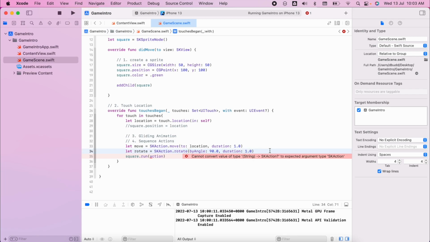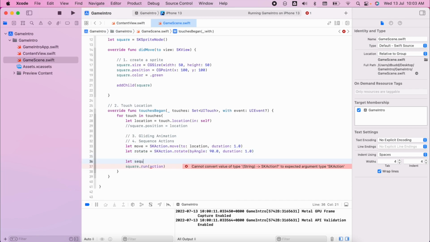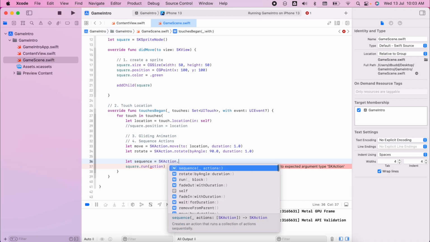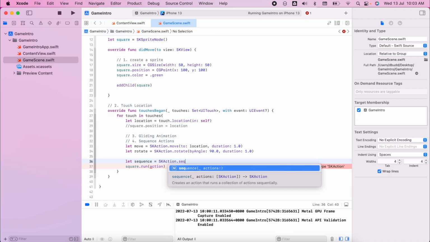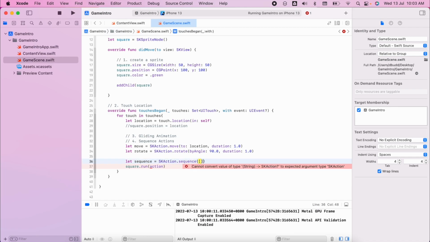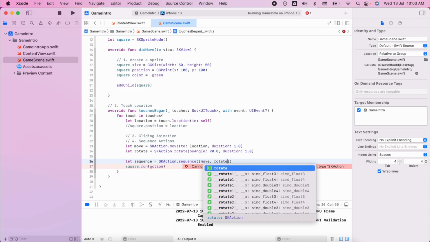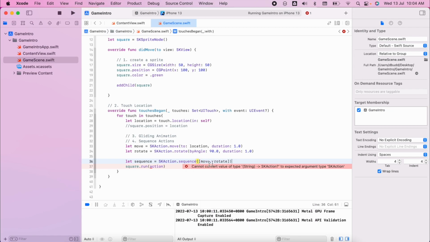So now I have these two actions, I need to actually sequence them. So I can sequence them with, as you guessed, SKAction.sequence. And the sequence will ask for a list, as you can see there. So all I need to do is define how I want these to appear. So I'm going to make it move first, and then comma, and then rotate. So that's my list of actions. So we can do as many as we want. We can also sequence them in different ways as well. And then, of course, don't forget to run that sequence.